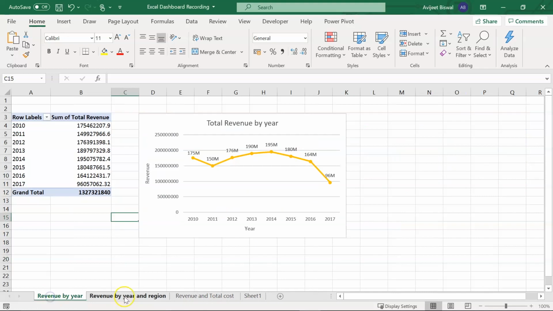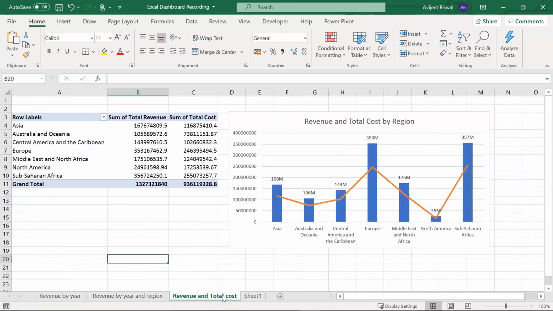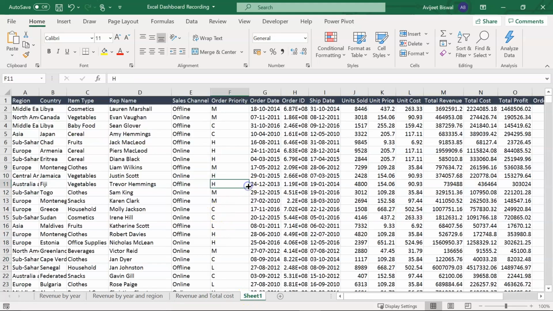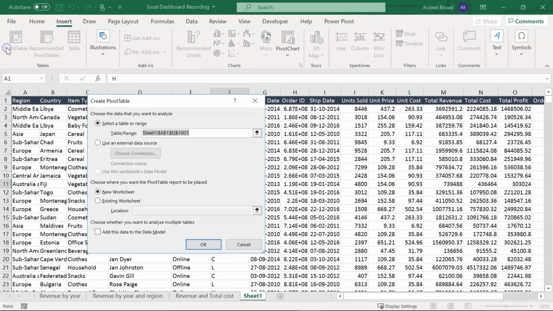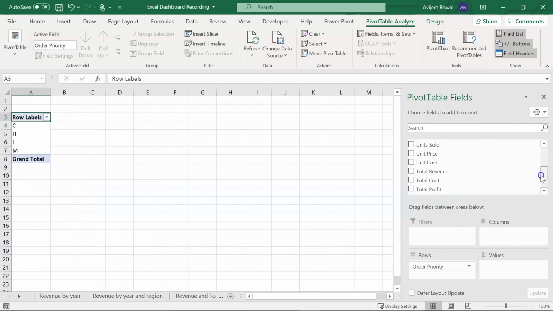So this makes your sheet more readable. Alright, now moving ahead, next we are interested to get the revenue generated by order priority, and for this we are going to create a pie chart. So let's go to the data sheet and create our pivot table first. I click on OK. Now I'll select order priority under rows, and under values I'll select total revenue.